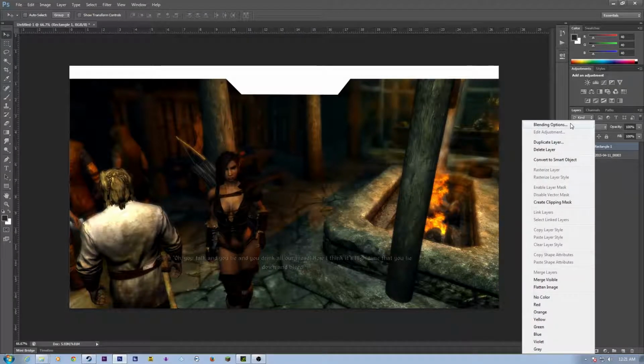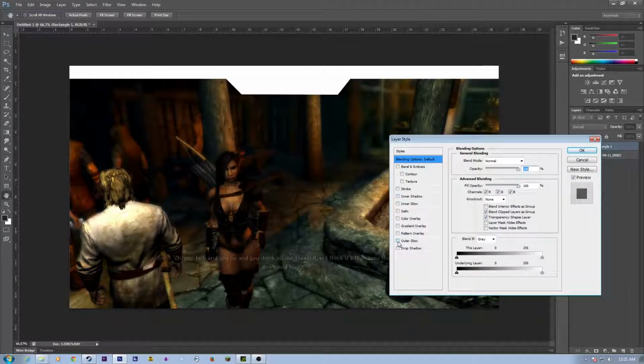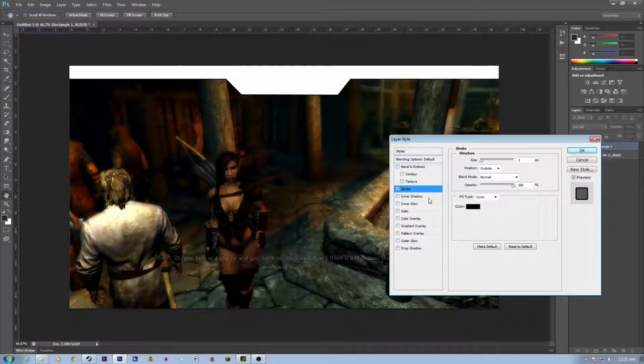And then we can go into blending options again, and we can go ahead and turn on our stroke, because I do like having a stroke. It adds just a little bit of definition. And we'll go ahead and turn on our drop shadow too.